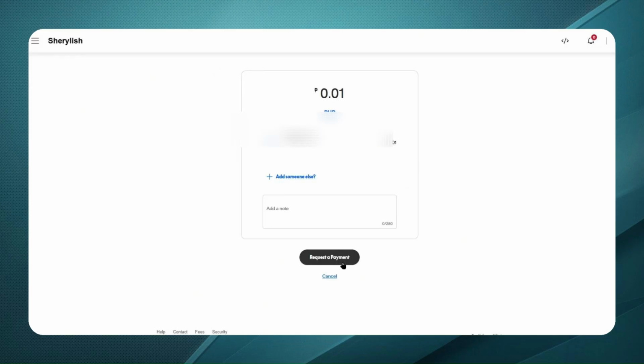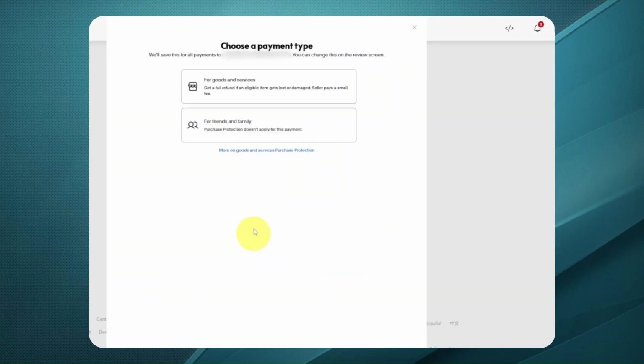After that, enter the amount you want to send and add a note if you'd like. Next, choose the purpose of the payment. Select friends and family if you're sending money to someone you know, or choose goods and services if you're paying for something. Then, select your funding source.